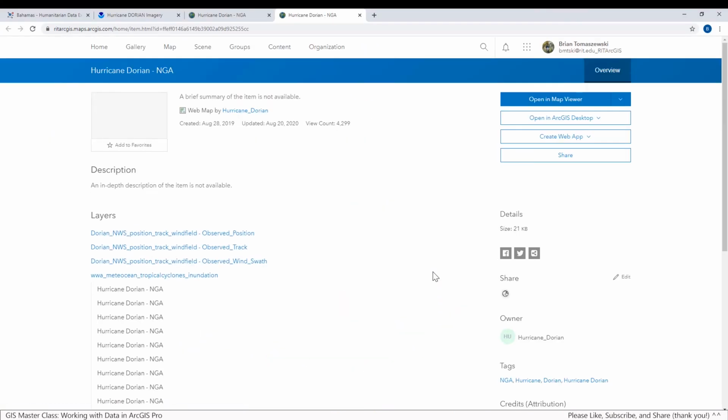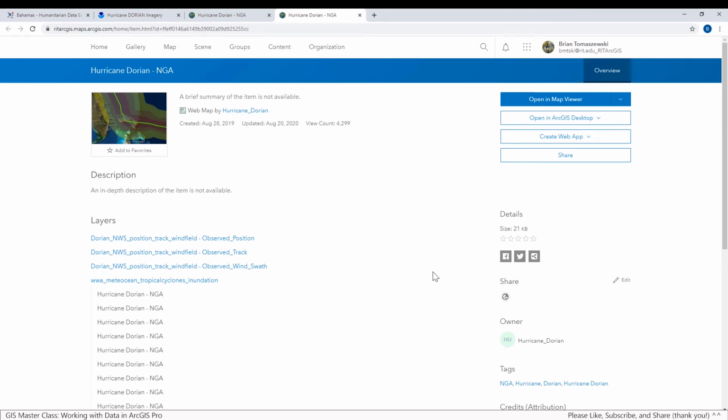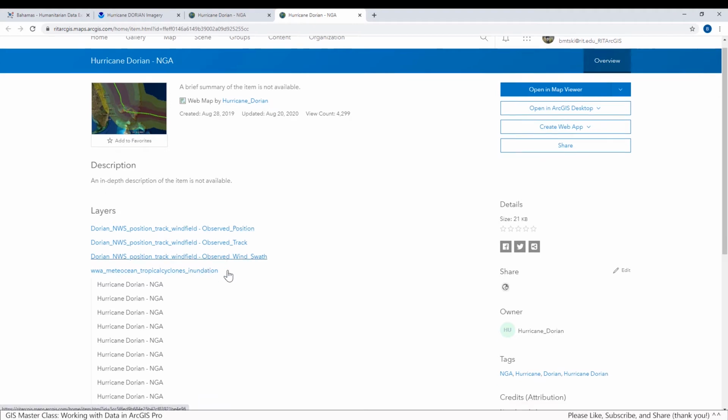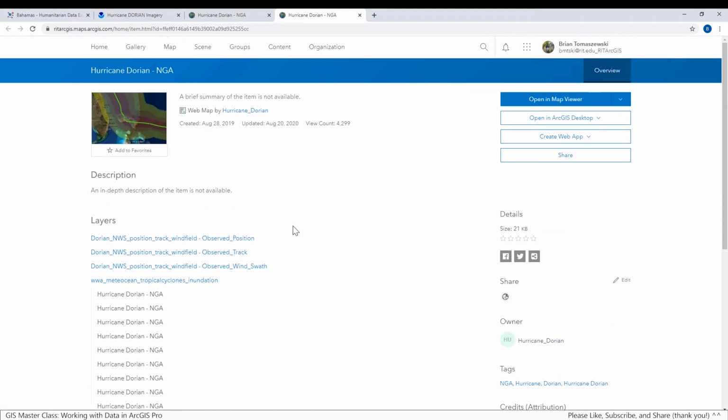because I'm already logged into my organizational account, it takes me in and shows me that this map contains these data layers. And the NGA stands for the National Geospatial Intelligence Agency. So that's a reliable source. And this metadata here, even just the layer names, which way did the hurricane go, observed, position, track, winds, and so forth, that could be helpful for giving me some context in my study area. So I'm going to use this layer.